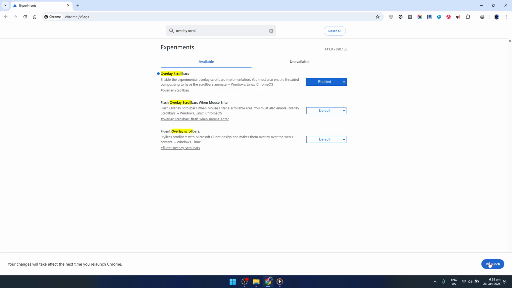After making your selection, you'll see a button appear at the bottom of your window. This button will prompt you to relaunch Chrome. All you need to do is click on that button. Relaunching is crucial as it applies all the changes you've just made. Don't worry about losing your open tabs or ongoing downloads. Chrome is designed to remember your session state when you restart it.